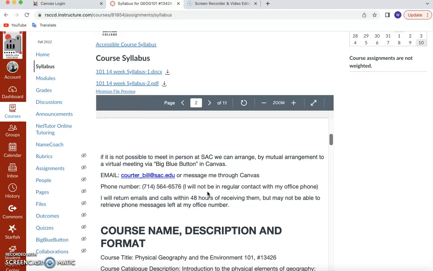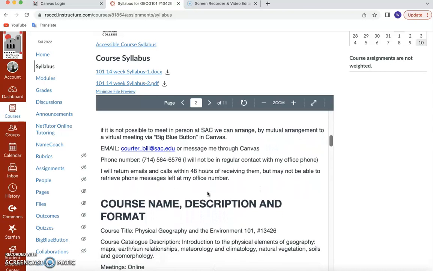In addition to that, emails and messages, I usually get them within 48 hours. Generally, it's going to be quicker than that, but you have to give me 48 hours just in case.